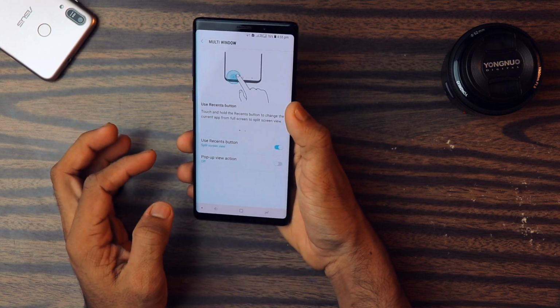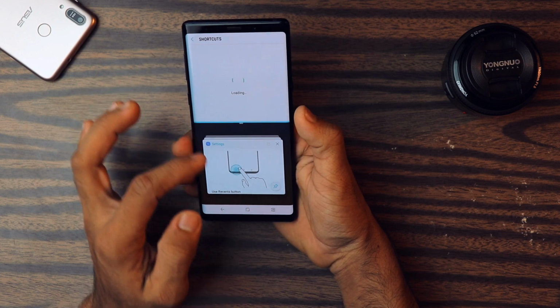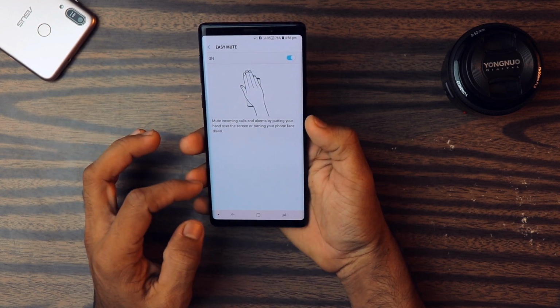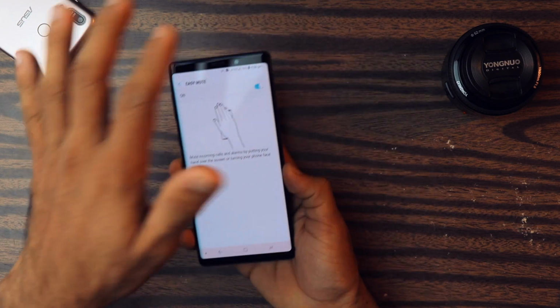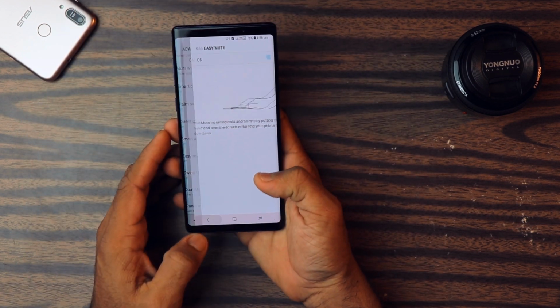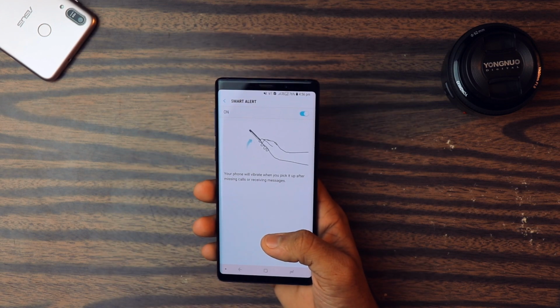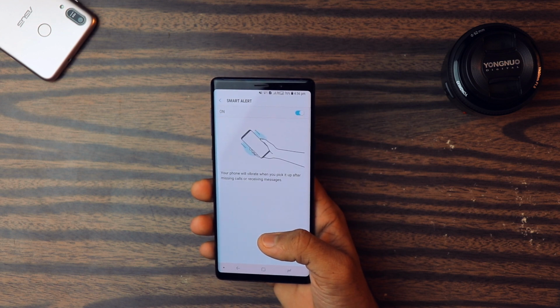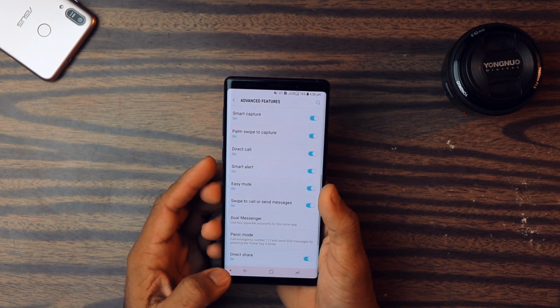Multi-window, you can enable this option to get in multi-window. This is a multi-window setting. You can use two applications side by side. You have easy mute option. If you're getting call, just put your smartphone like this and it will mute, or just put your palm over here, it will mute it. You have smart alert. When your phone is resting on a table and you receive any notification and you missed it, and after some time when you pick your phone, the phone will vibrate and tell you that you have a notification.